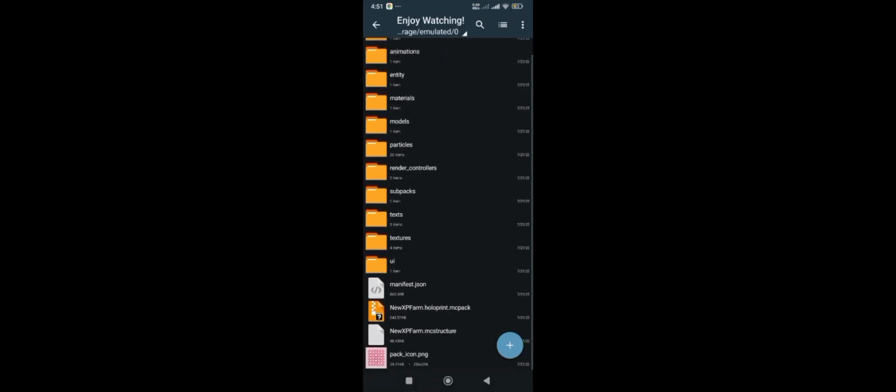Now, this part is really important. You won't be able to import this HOLOPRINT MCPACK without doing this step, so pay close attention and follow carefully. Now, you see that manifest.json file? Click that and select the Open option. Once opened, it should look like this.